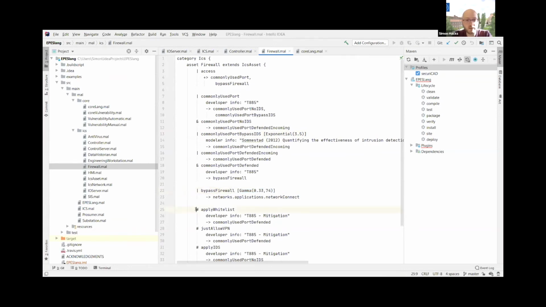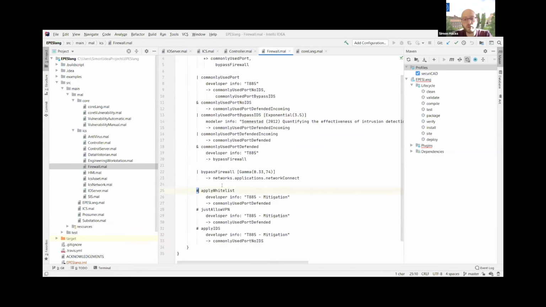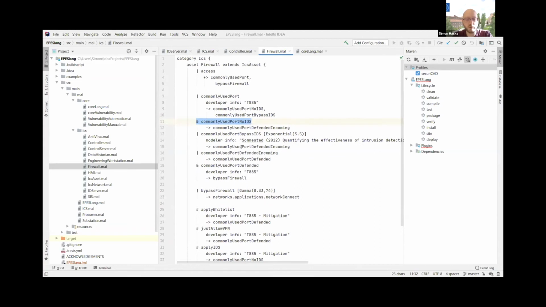And then you might have recognized here the hashtags that are describing defenses. So for example, if you put a whitelist into place, then commonly used ports are defended. So basically, this attack step is then blocked, and the attacker cannot succeed here further. So he has to search for another way. Yeah, and basically, this is what MAL languages look like. Additionally, as I said, we are based on the ICS metrics. We always put the information there about which tactic we are representing.